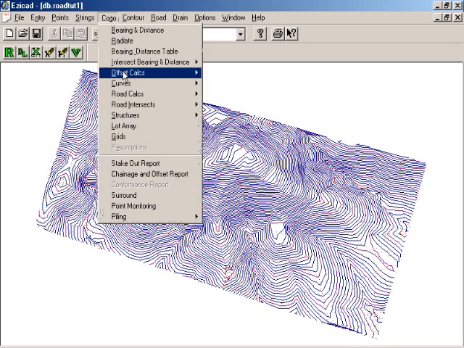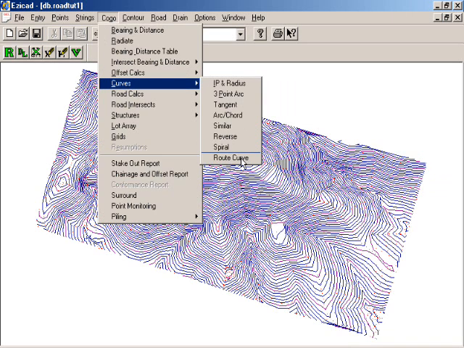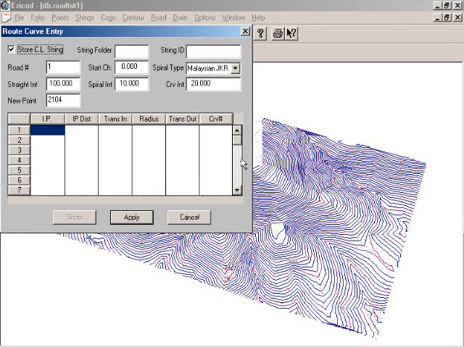Having established our horizontal intersection points, we'll now use a root curve function. So select COGO, curves followed by root curve. The string folder we'll use is road and an ID of CL. The spiral type can either be a clothoid or a Malaysian JKR. For all practical purposes they are effectively the same, except at extreme lengths of curve.